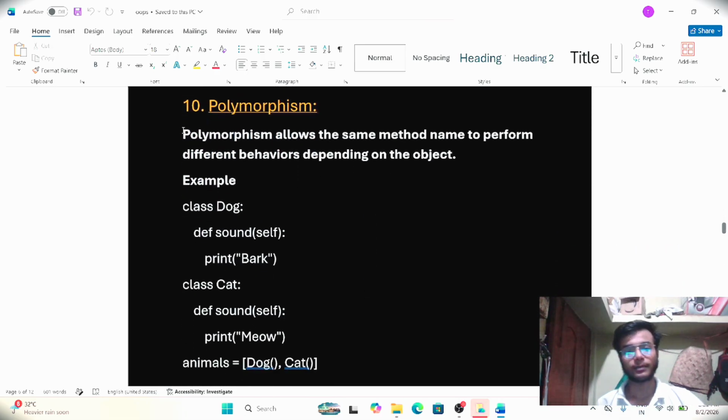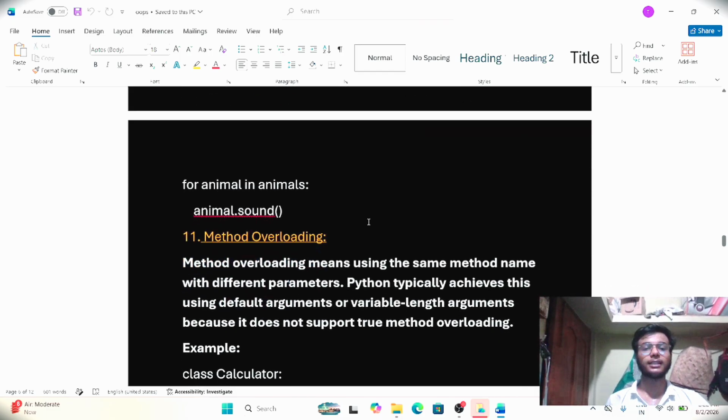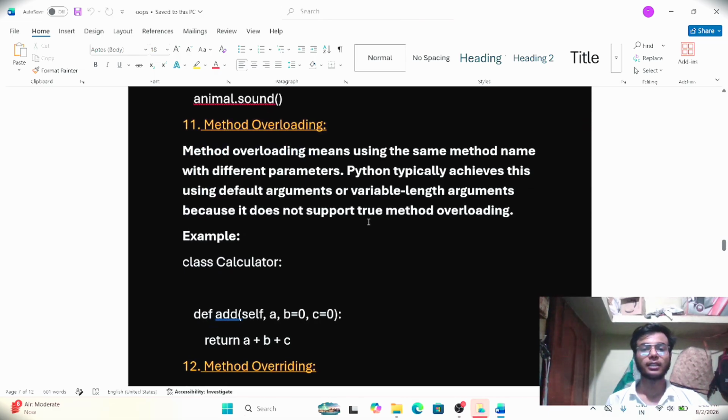Now polymorphism. Polymorphism allows the same method name to perform different behaviors depending on the object. It means the same method name can perform different behavior. For example, sound(self) returns bark. Now cat can sound like meow. So it is the same method performing different behaviors. That is polymorphism.